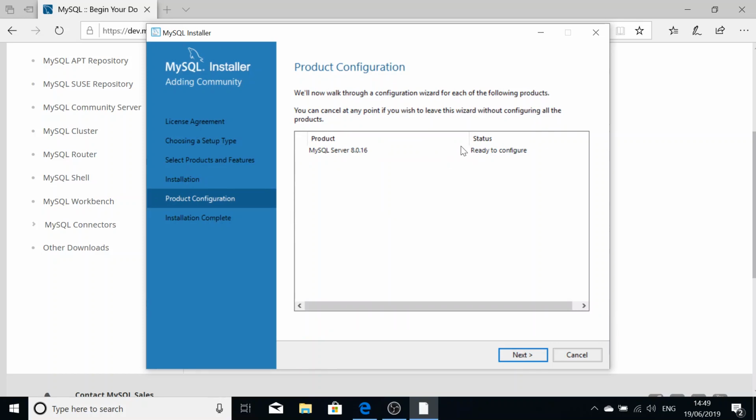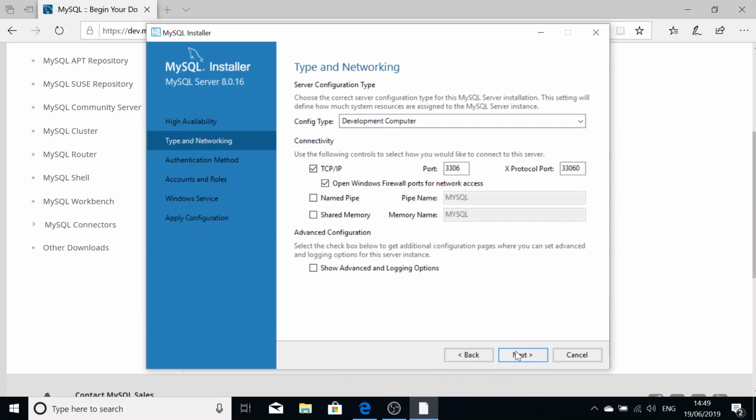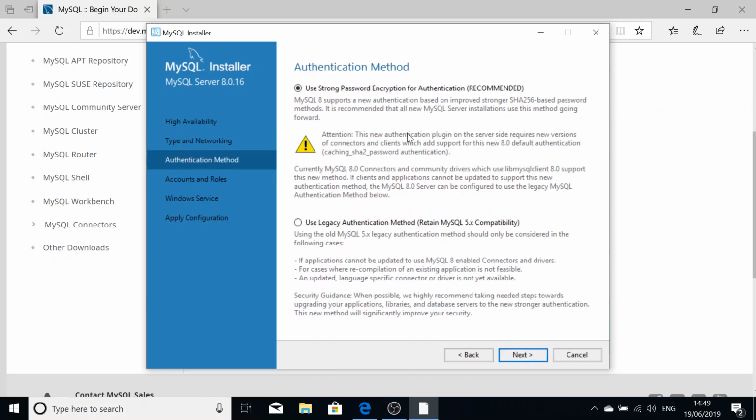And we now need to configure the MySQL server. So this will bring us to this interface here. Now, we are going to say that our SQL server is going to be a standalone SQL server because it's only being run on one machine. So we're going to click next. Now, this networking setting should be fine, so we can click next.